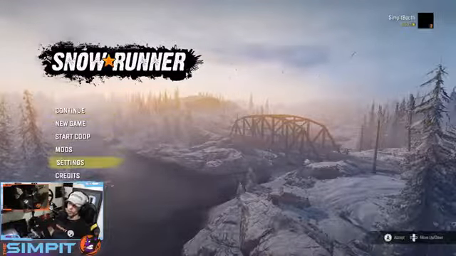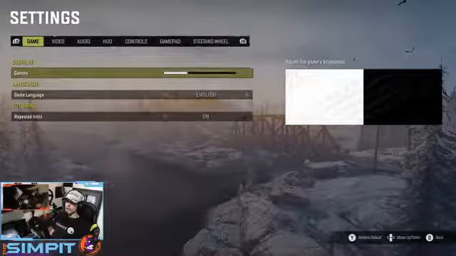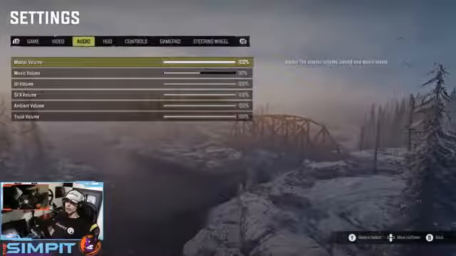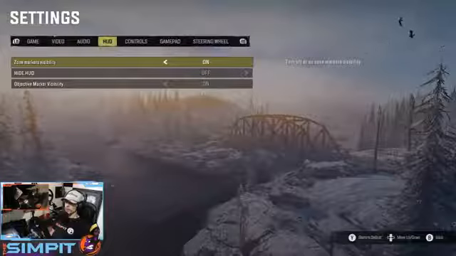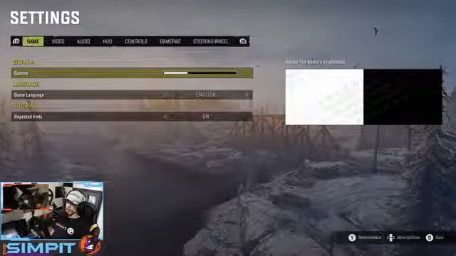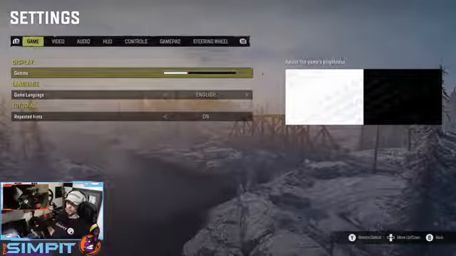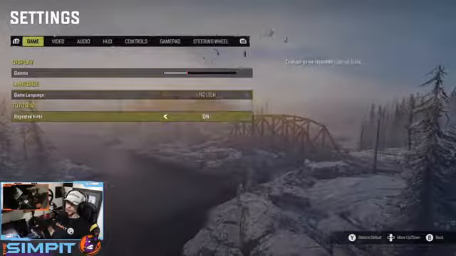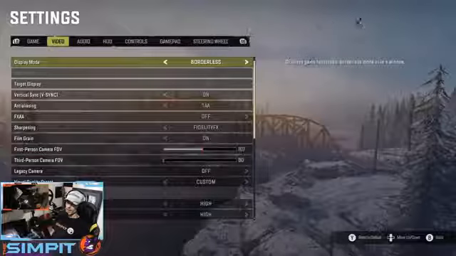Here we go into the settings. So we got your pretty standard affair here. Game, video, audio, HUD, heads-up display, controls, gamepad, and steering wheel. We're going to start off with game real quick. Just take a look. It's basically just the brightness, gamma, display and repeat hints, and all that kind of stuff is pretty typical. Same thing with video.